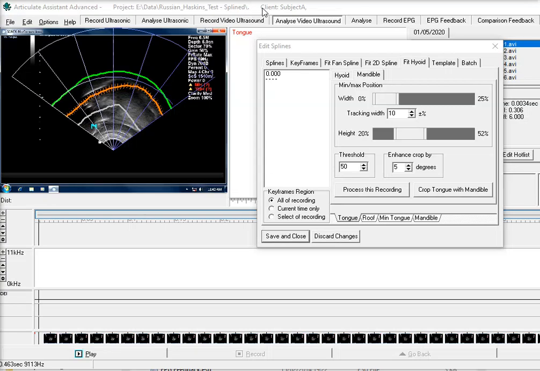Welcome to part 2 of the video explaining how to track video-based ultrasound data. In the previous video we had just set the range in which we can search for the mandible. So essentially we're going to be looking in this sort of area here for the base of the mandible shadow.